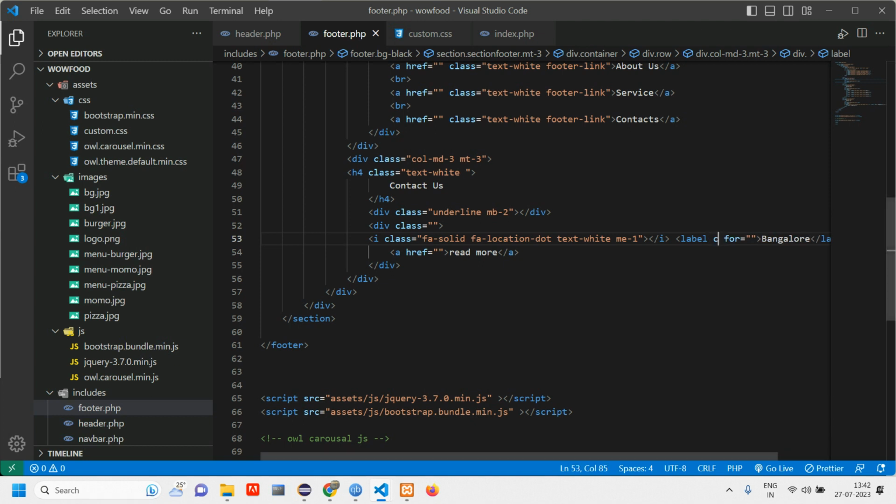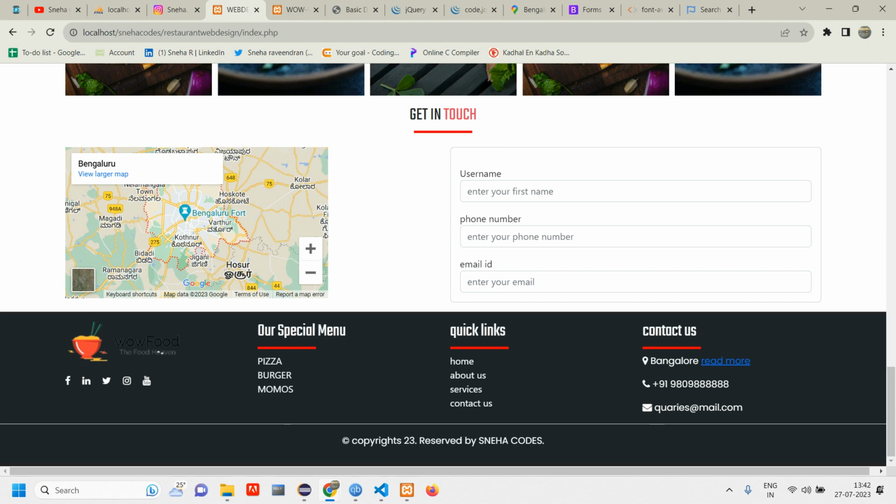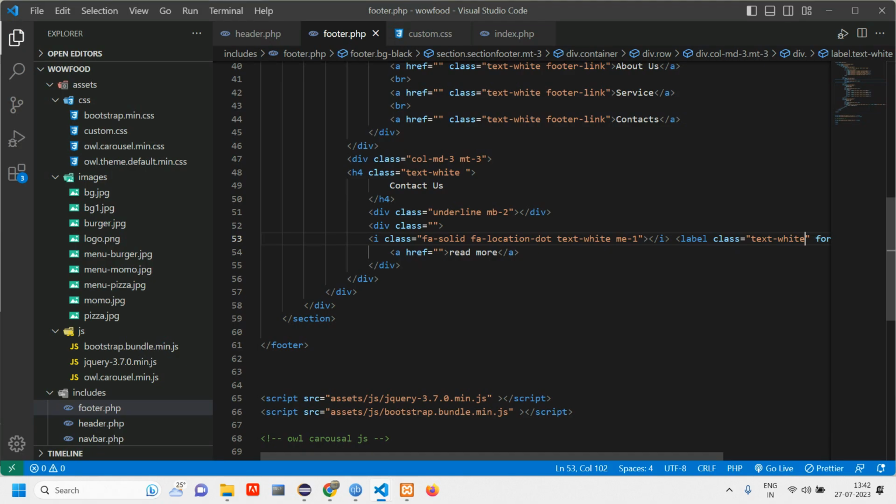Add a class for this label. And tell this as text white. Come back. Reload again. Now you have Bangalore. So why here, this is another thing, I think I have added a paragraph tag there. So next is the phone and inquiry. We'll quickly do that by copying the same thing. I mean, let's tell this as location. Add a class for this as location.